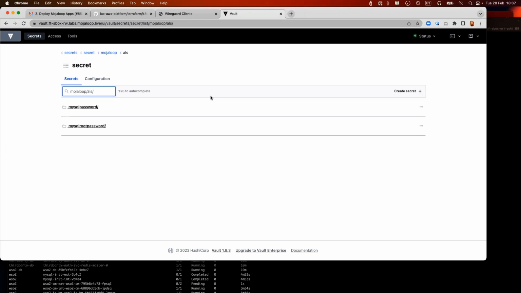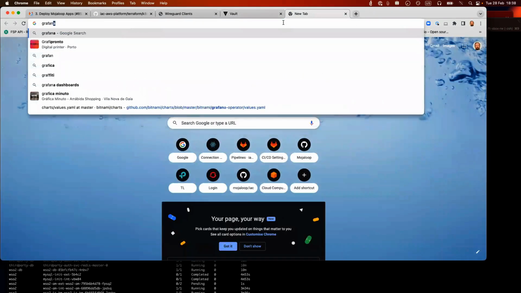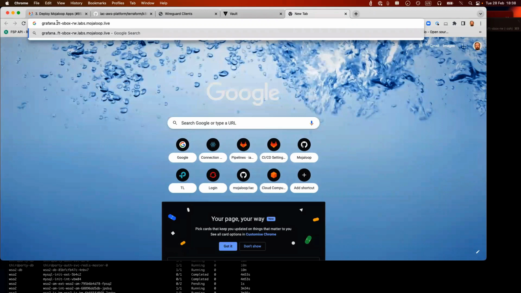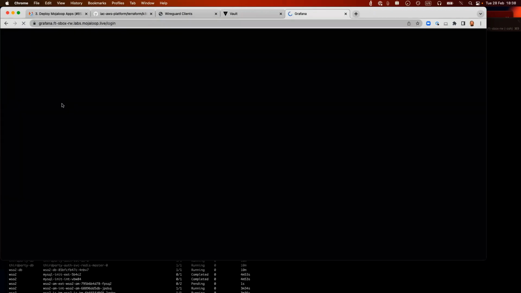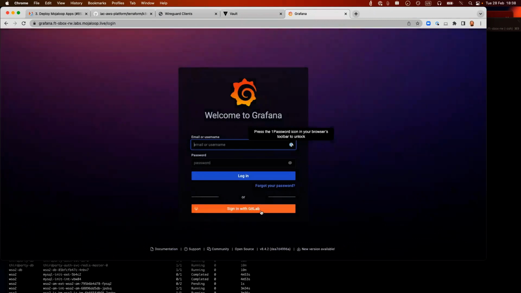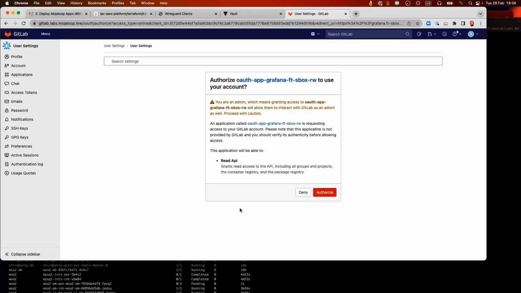And the other tool I wanted to show while we're waiting for Mojaloop to deploy, which is not just Mojaloop but also the business ops framework portals, is Grafana. So we're going to also sign in with GitLab here.